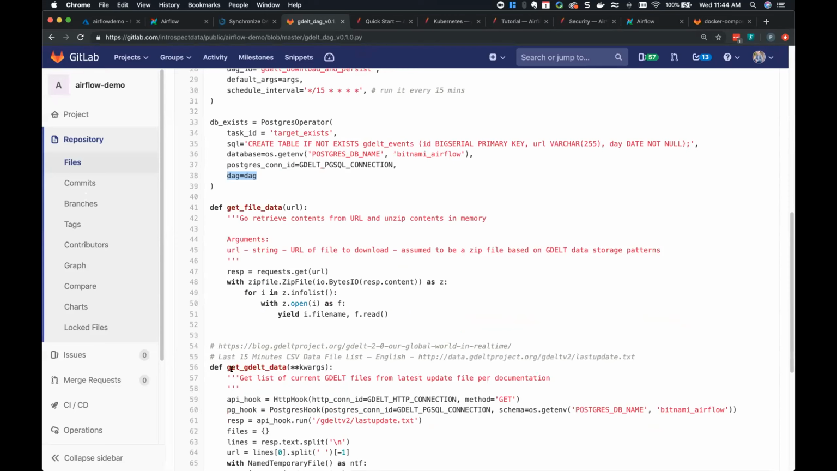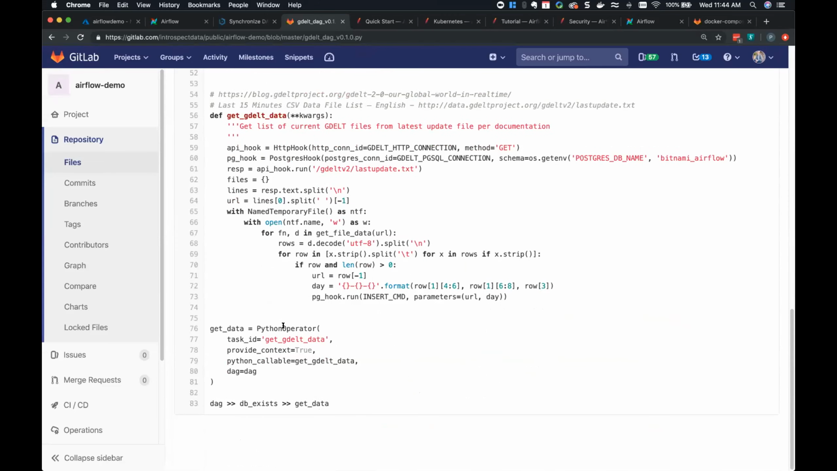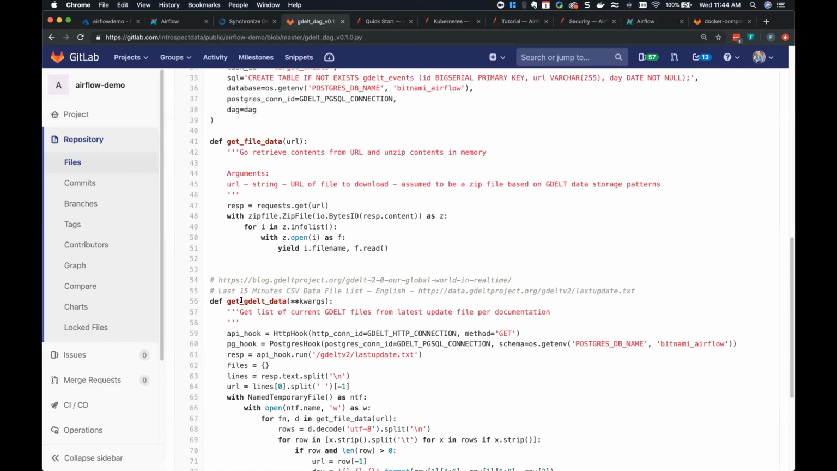The next task is nearly as simple. We're using the Python operator. We give it an ID that is unique. We tell it that we want to provide the context, which is a dictionary of data that comes from Airflow. And then we tell it to call this function. It's just that simple. You go write a Python function. I called it getGDeltData right here.